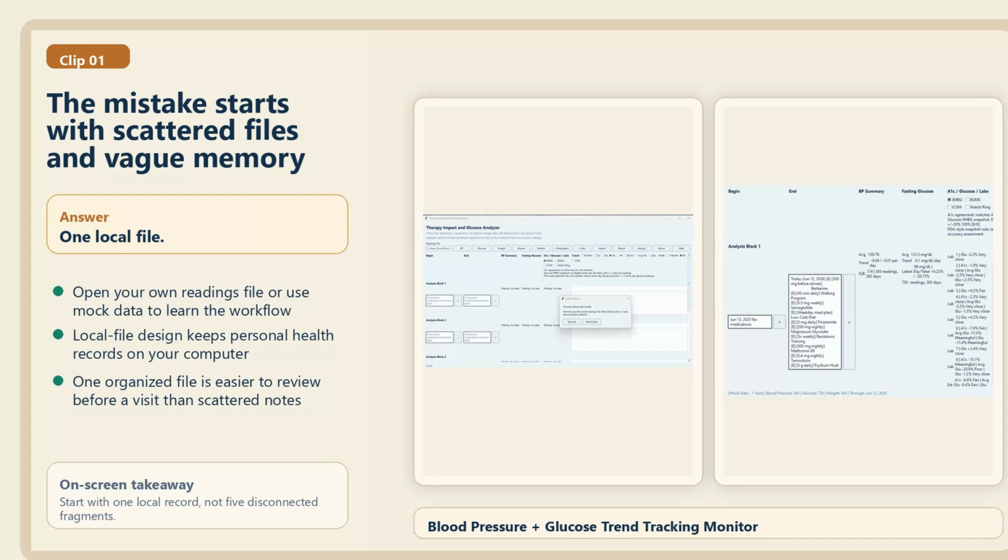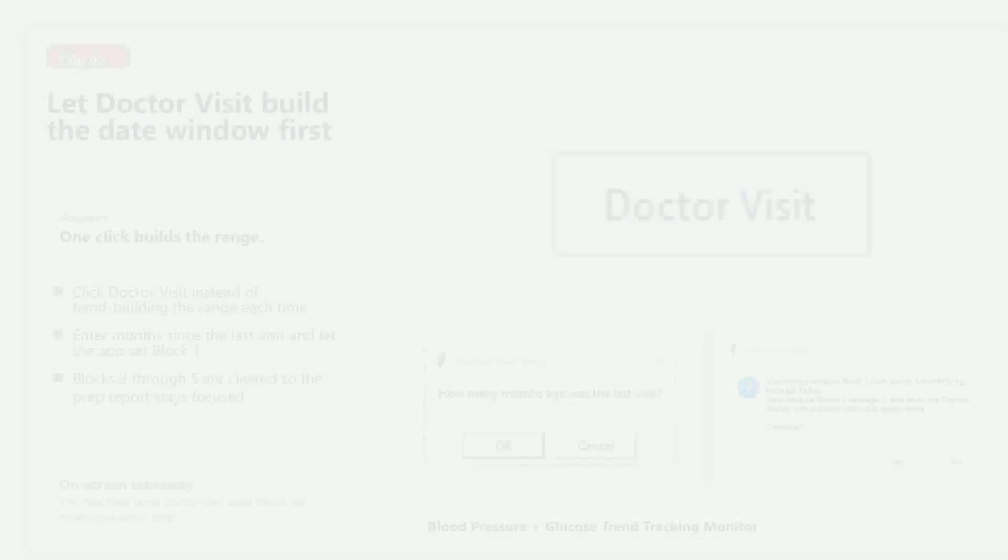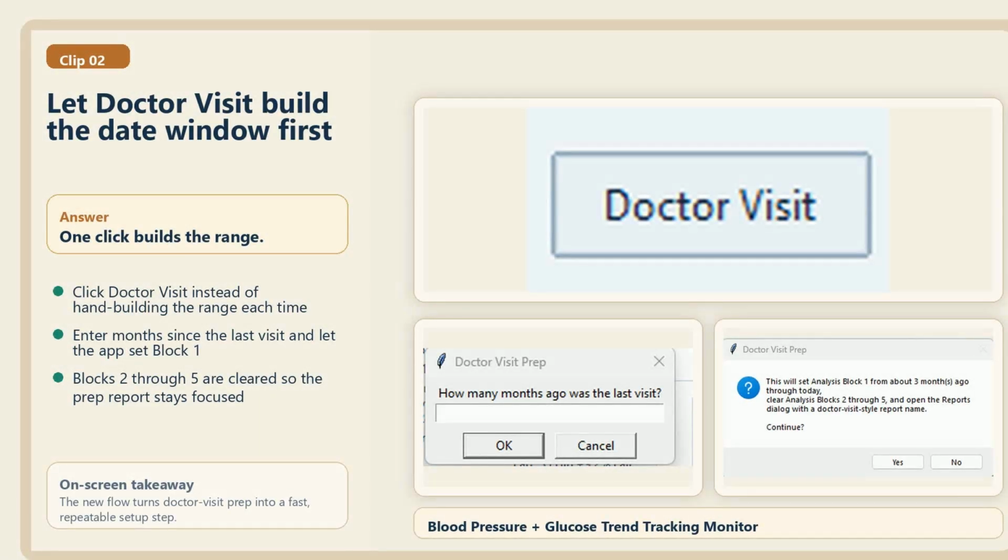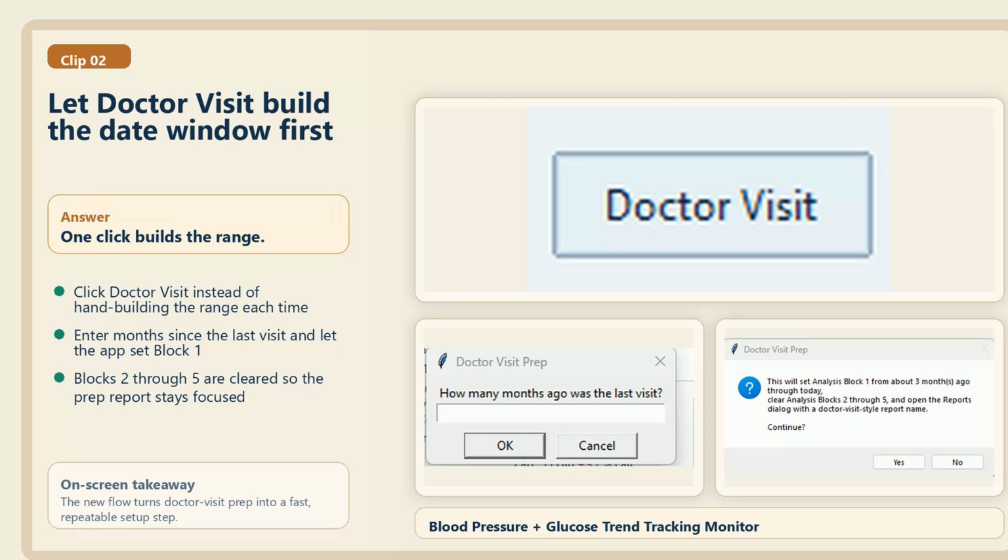Let Doctor Visit build the date window first. Once your file is open, click the Doctor Visit button and answer one practical question: how many months ago was the last visit? The app uses that answer to set analysis block 1 from that point through today, clear analysis blocks 2 through 5, and open the reports dialog with a Doctor Visit style report name. That saves manual range setup and gives you a repeatable starting point instead of rebuilding the same workflow by hand every quarter.